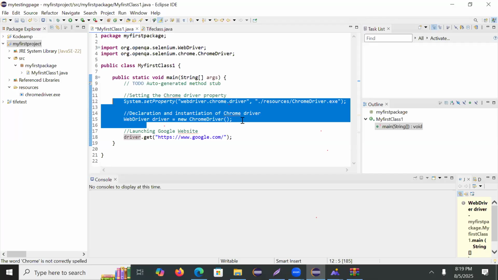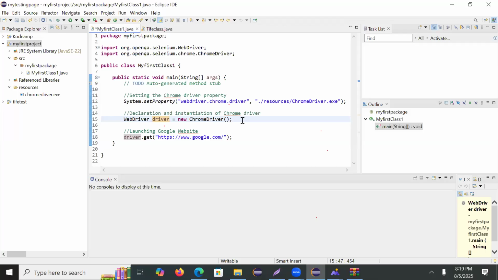Do you understand these two lines of code? Do you have any question? Can I proceed?